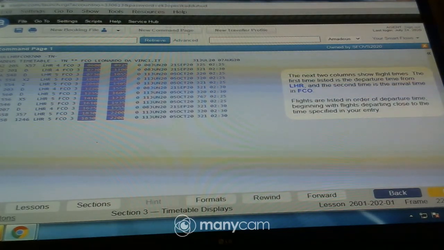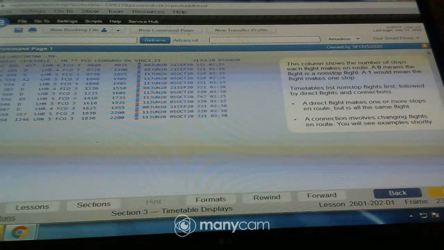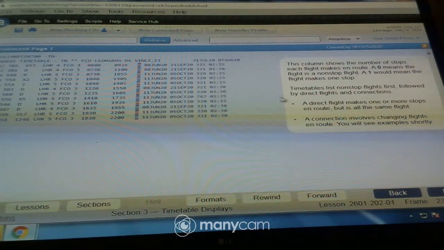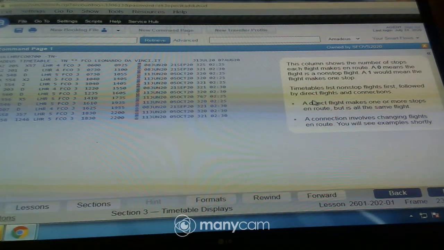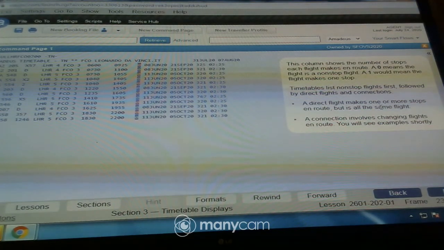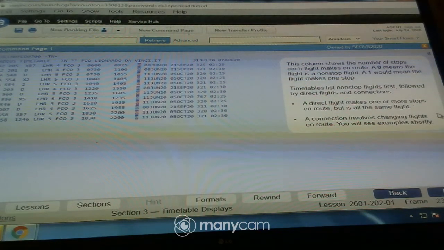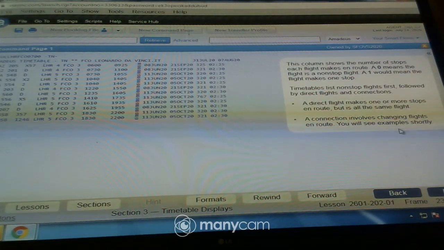Those are the times, departure and arrival time. Then those are stopovers. So like here it means that this flight doesn't have any stopovers. And then timetables list numbers of flights followed by the direct flights and connection. So a direct flight makes one or more stops en route, but is all the same flight. Yeah. A connection involves changing flights en route. So you will see examples. So we have the next.